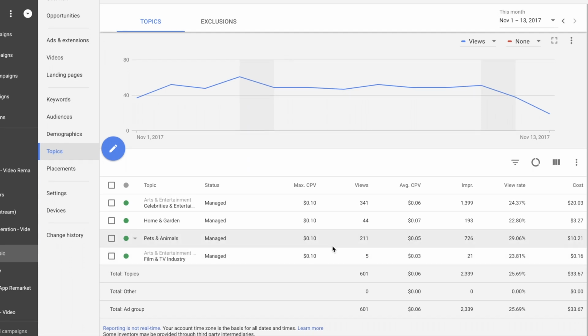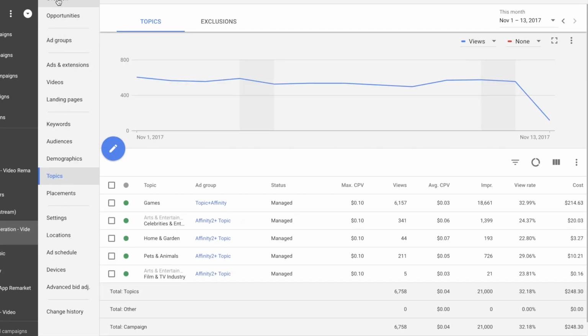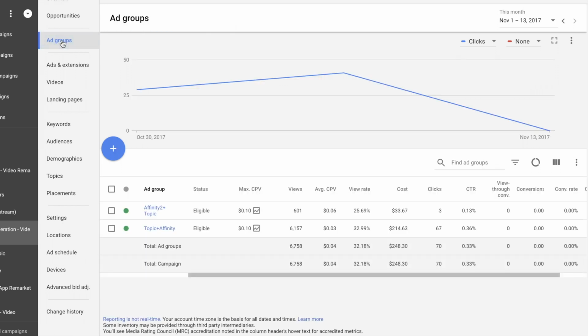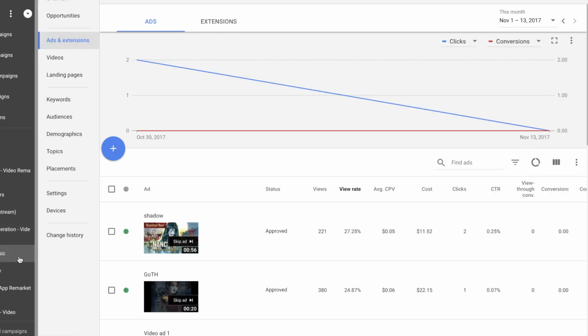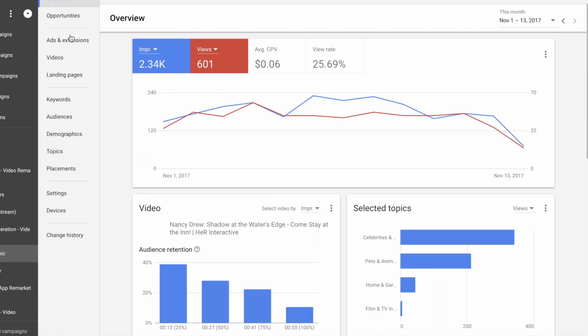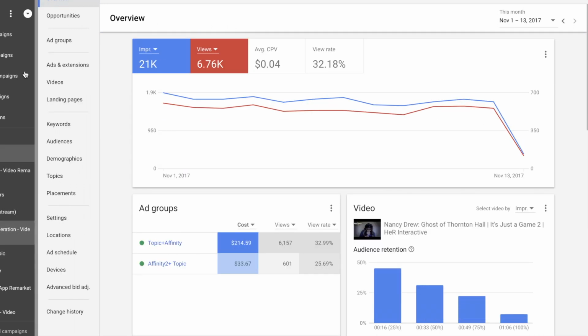What I've done here in this ad group is overlay content and affinity. So I've overlaid what people are interested in, and I've combined that with what they're also looking at to make it hyper relevant to increase engagement.